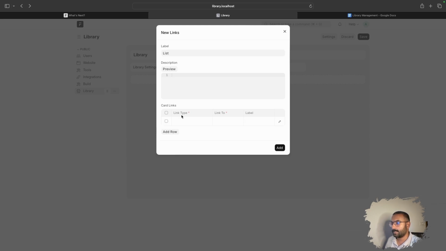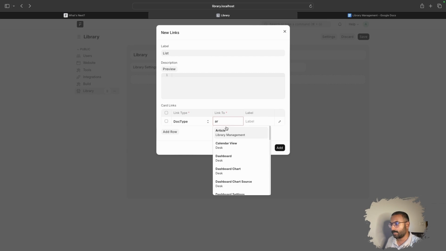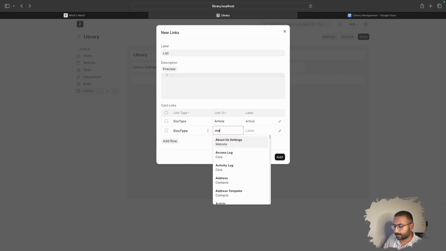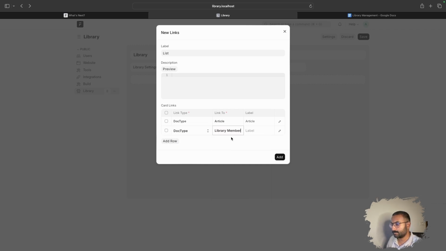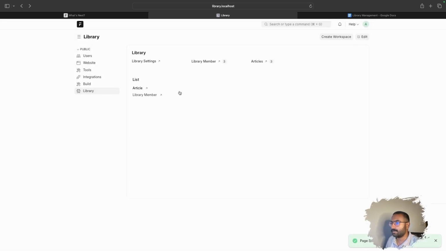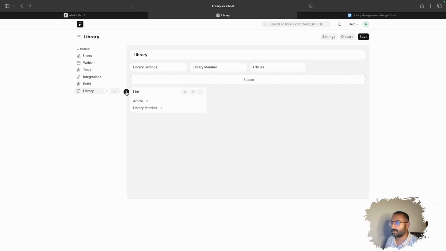Then in card links, link type is doc type, link to article, then another one is doc type and it's to library member. Okay, that's fine. Click on save. Let's add one more card.